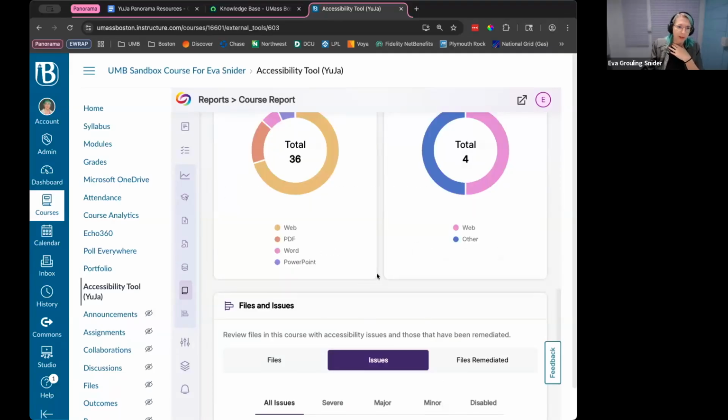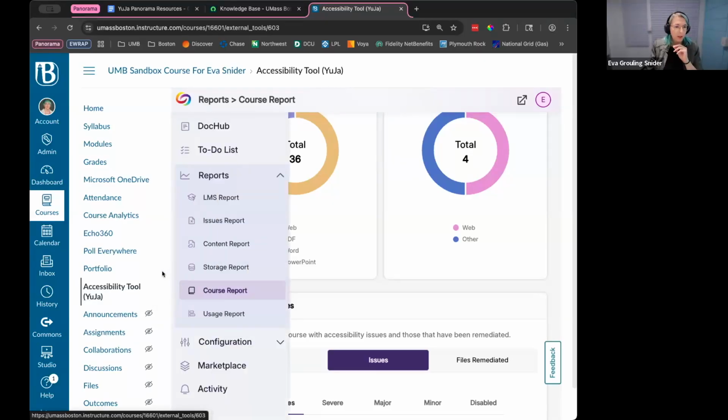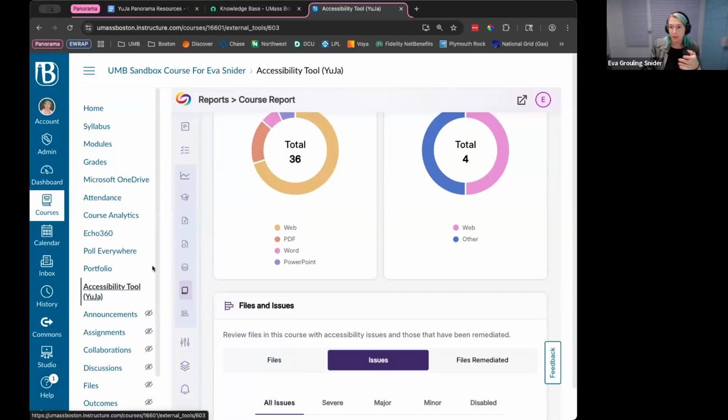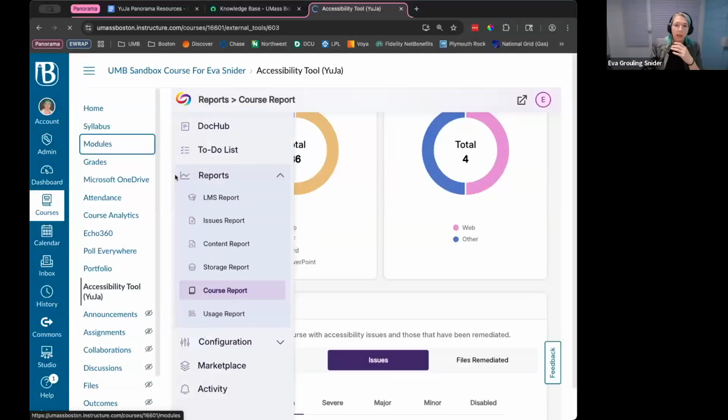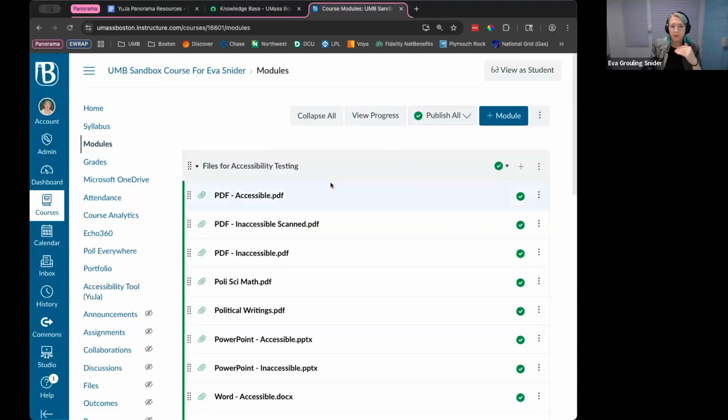Before I dive into fixing some files, though, I want to show two other ways you can get to Panorama in Canvas. So there's a course report, which is accessible through accessibility tool YuJa, which is added to your course navigation. Much more likely for folks, though, you can get to the same information by going to your course modules and clicking on any of these accessibility icons.